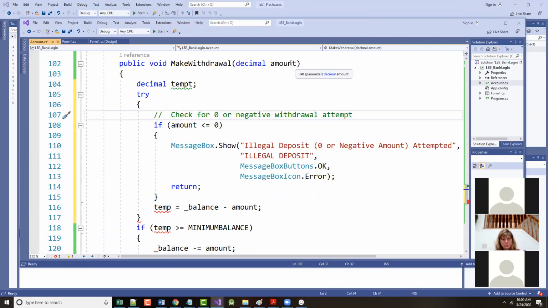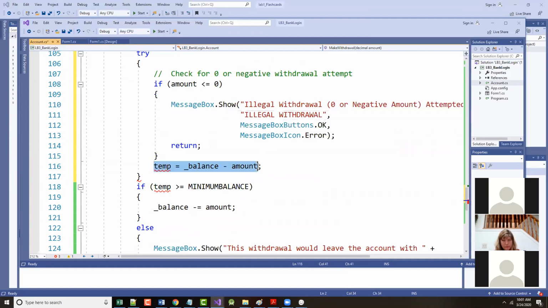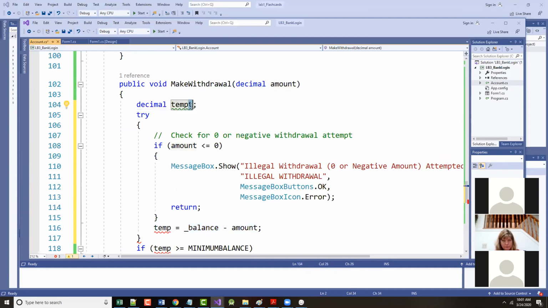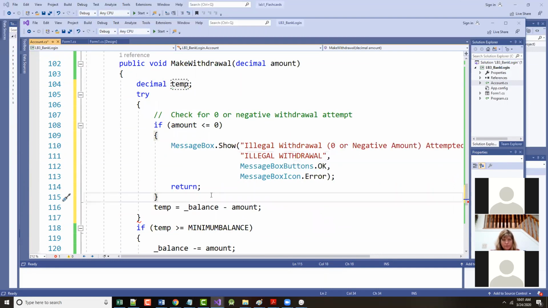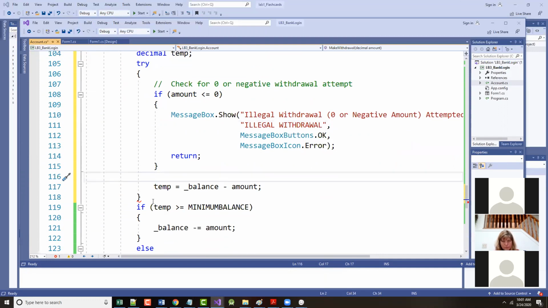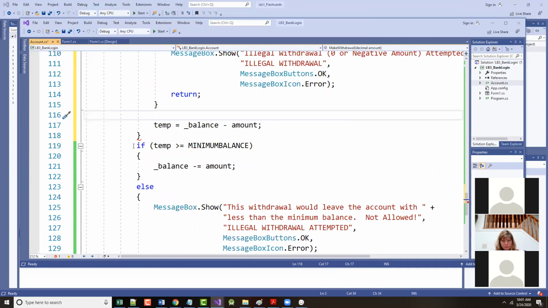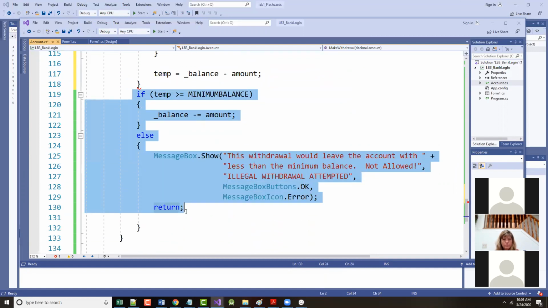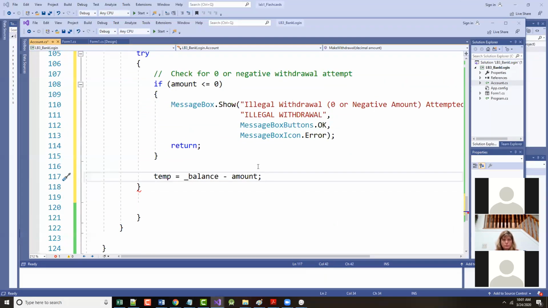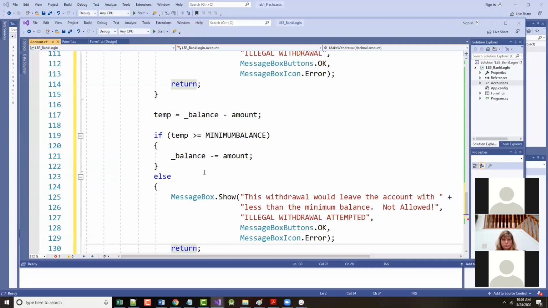If the amount here is less than 0, now it'll say illegal withdrawal attempted. All right, and illegal withdrawal right here. But then we return. Otherwise, we want to come through here, and now we do want to say this. That just should say temp. And now temp is the balance minus the amount. If it's less, if we still have that, otherwise, okay, so all of this should go into the try. I'm going to try it when I get done to make sure it works.